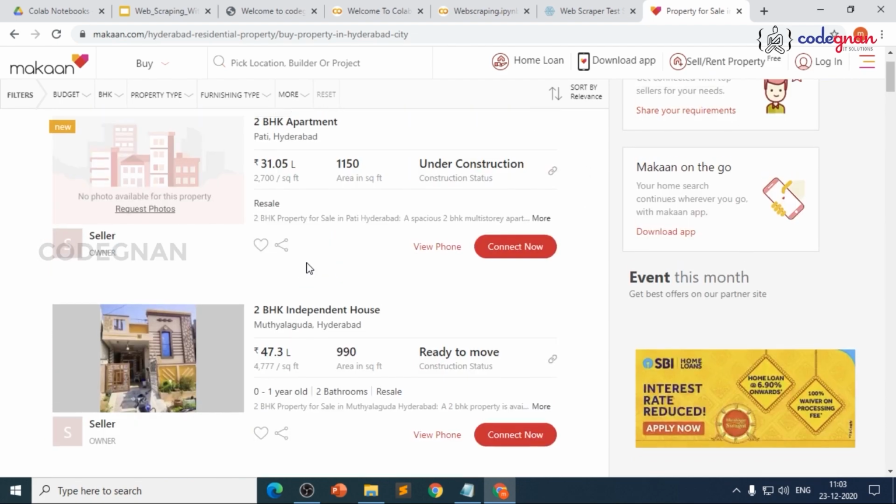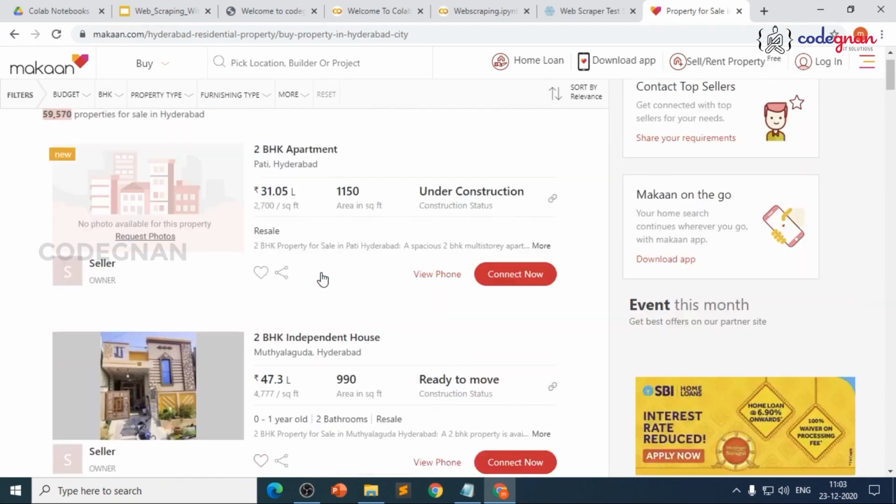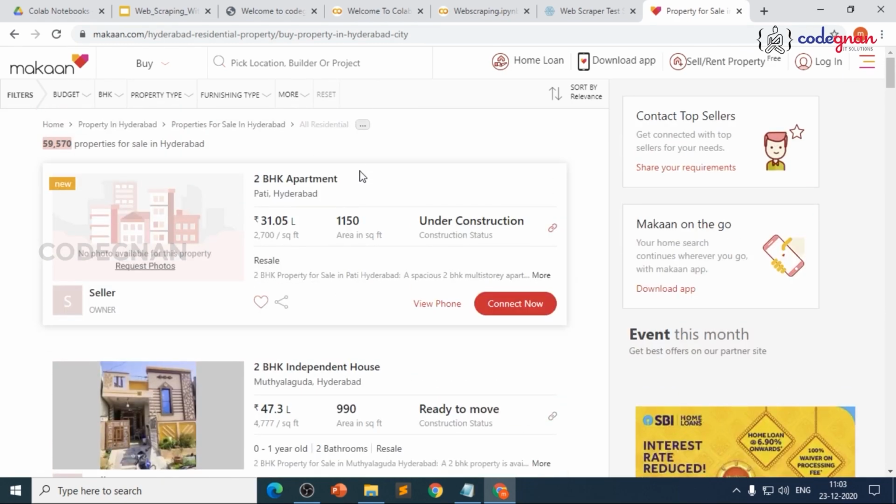On one page, this is page one, we have around 20 listings. But first of all, you should be able to scrape the data from the very first listing. So here, this is our first listing. We'll try to scrape the data about the seller from this particular listing, then this 2 BHK apartment, then the locality, then the price, area, and construction status.